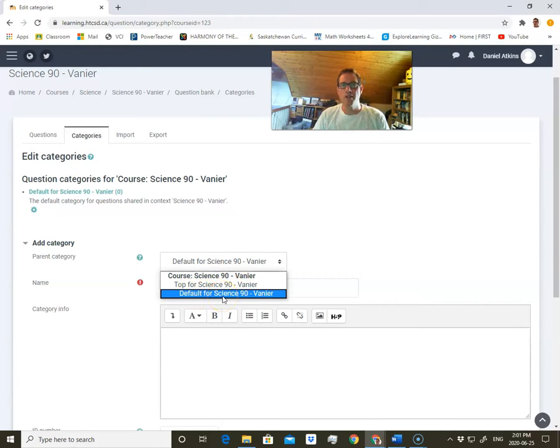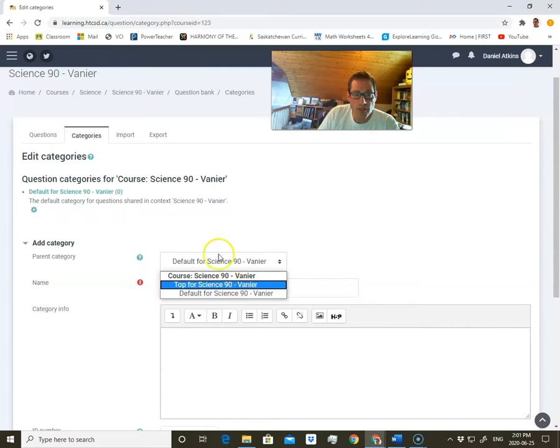Every Moodle comes with a default category, which is pretty much useless, but it's there in case you decide not to make categories, and you can put everything in that default one, which I highly do not recommend. So I want to show you how you would organize this. I'll do this on Science 91, and then I'll probably end up erasing it so that it doesn't wreck everyone who's teaching Science 90. Okay, so how are we going to do this? I'm going to start with the top for Science 90.